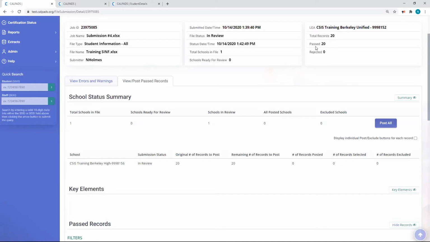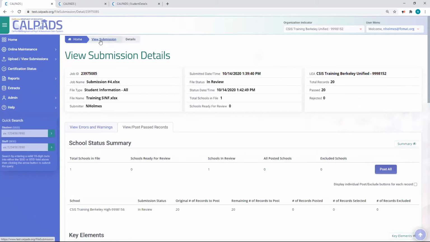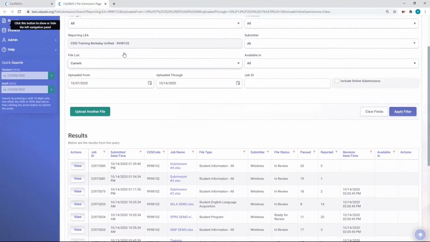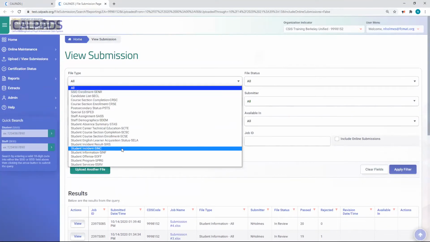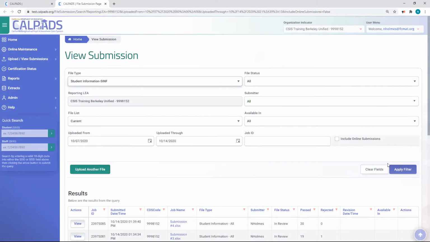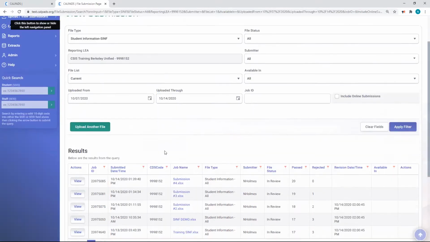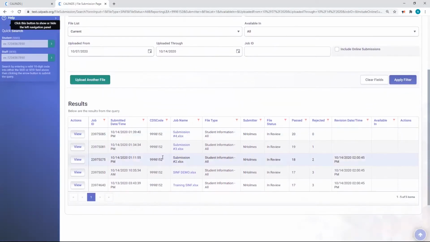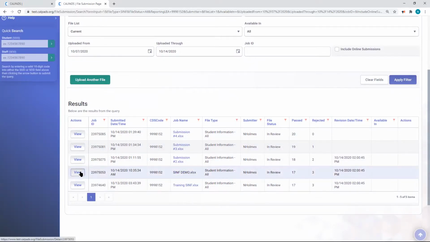You go back to your student information system, you update those records. If you submit another file and it has the same 20 records, there is no negative effect of submitting the data again for that one posted record. And so to show you an example of this, I'm going to go to the View Submission screen again. And just for the sake of this demonstration, let me filter for only student information records that I've submitted. All right. And I'll start by posting this initial demo file.